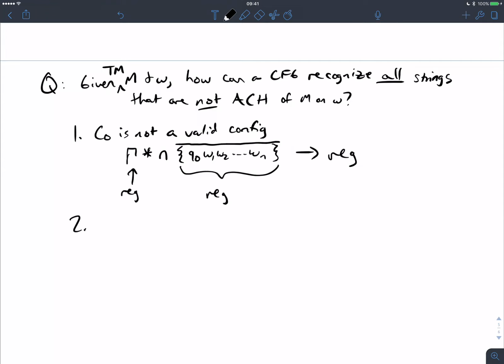Fine. What is another way I can detect that it's not a valid ACH? Yeah, the accepting one is not an accepting one. So Cm is not an accepting config. Is that regular, context-free, whatever? It doesn't have the q accept. Along the same lines, we can just say that this is also regular, okay?